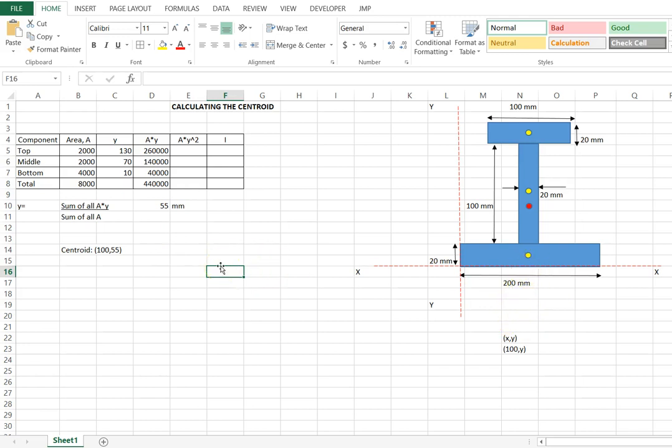So maybe that's a good exercise. Try it out and try to recreate this Excel sheet. And in the next video we'll do the moment of inertia part. Okay, that's it for now.